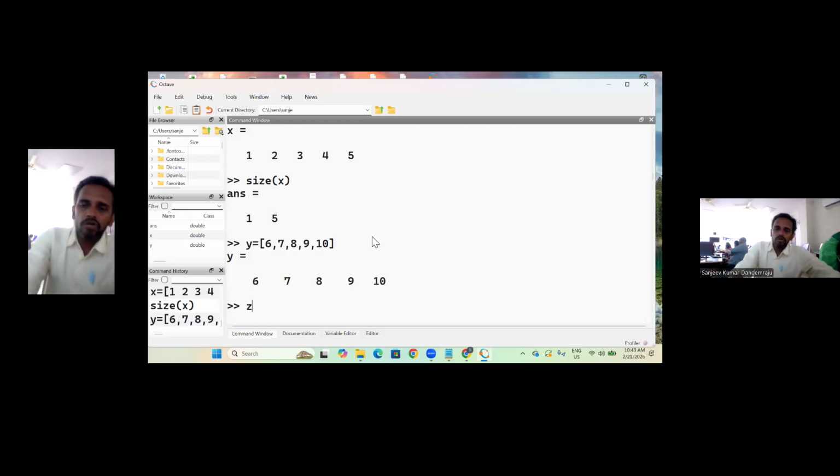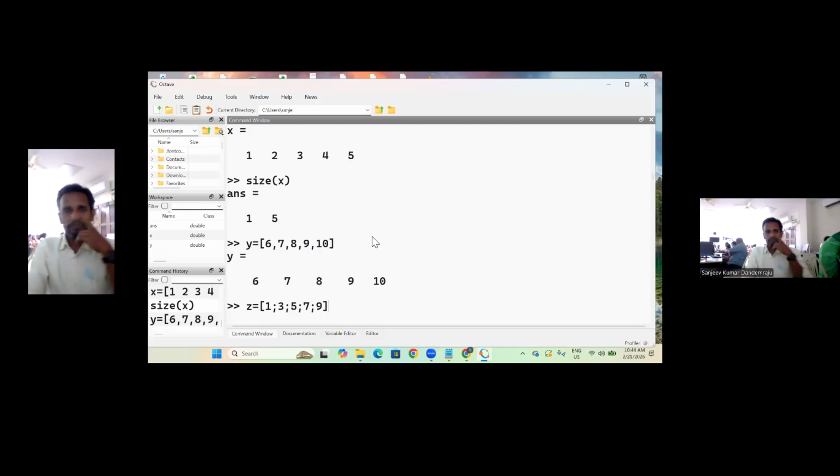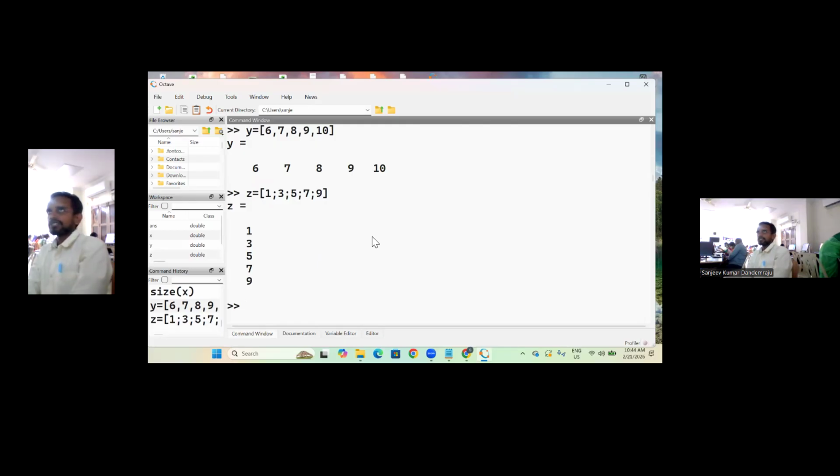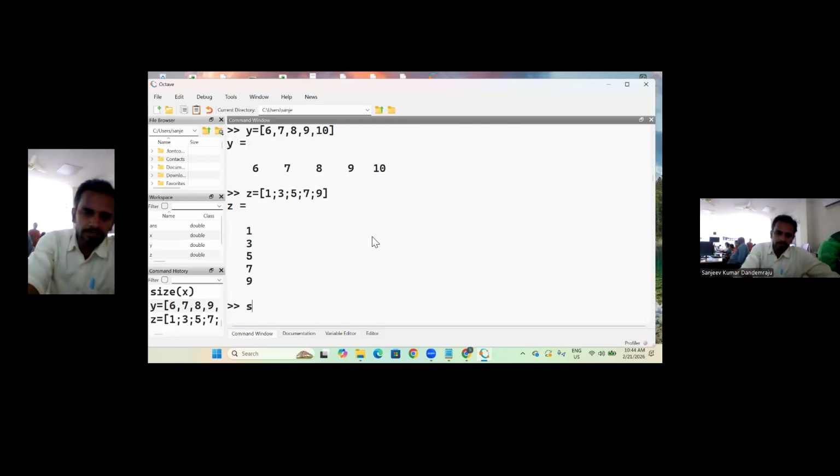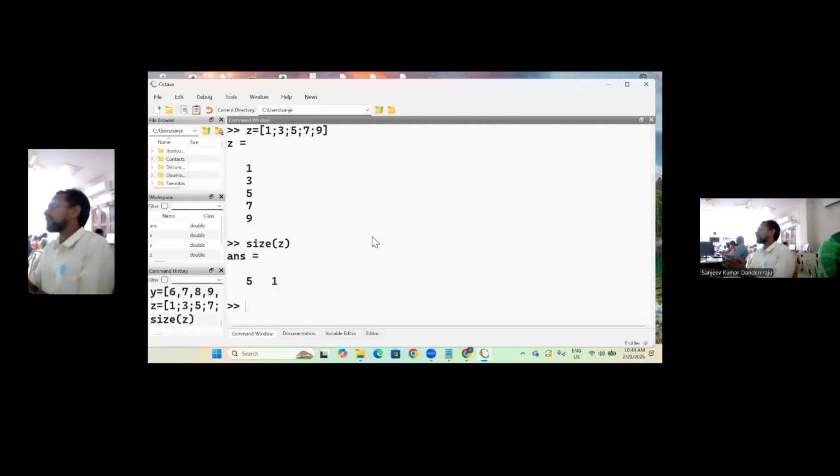Okay, so now try one more thing. 1 semicolon 3 semicolon 5 semicolon 7 semicolon 9. Z is equal to 1 semicolon 3 semicolon 5 semicolon 7 semicolon 9. So that gives you a column matrix. So if you check size of Z, it is 5 by 1, 5 rows and one column.